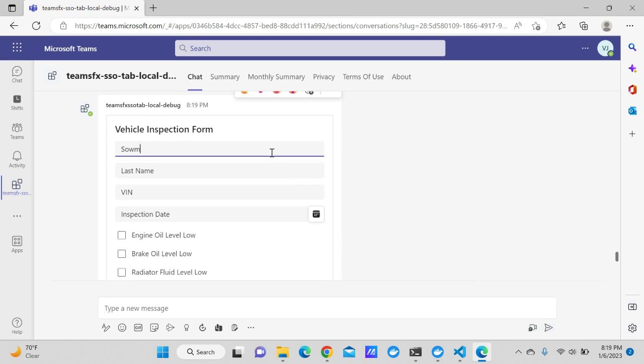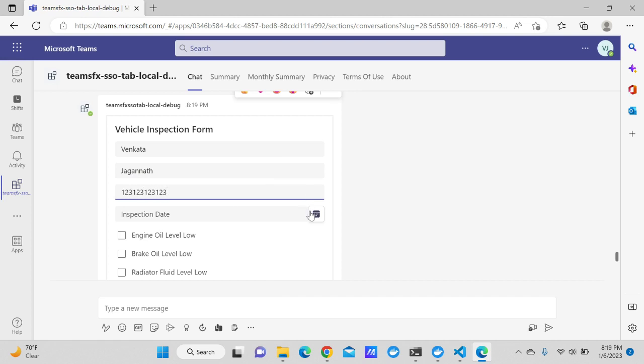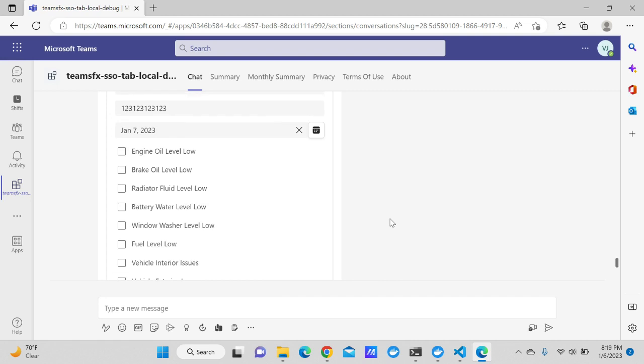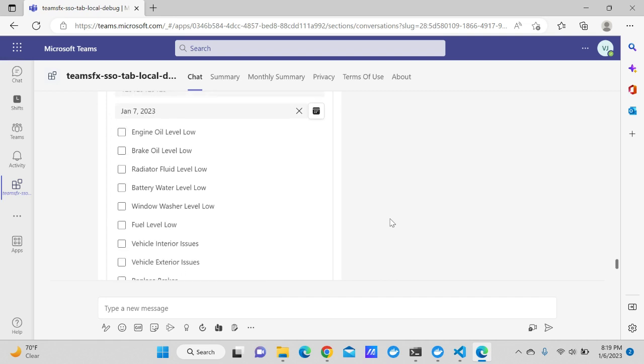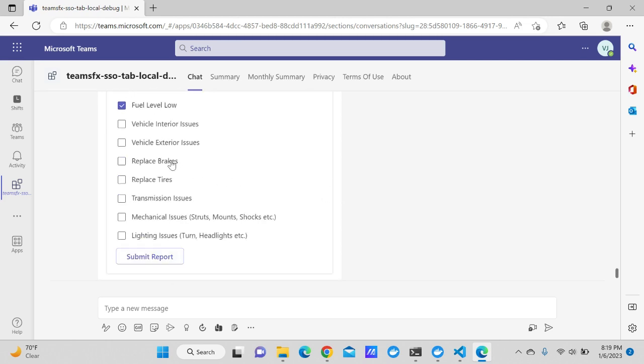So we can add in your name, and maybe make up some number, and you pick a date for the inspection. This is pretty much how I would imagine a service person looking at the vehicle, and you can check different boxes. Maybe the battery is low, or the water level is low, or the fuel level is low, and you can say you need to replace brakes and tires, and then you can say that I have some issues with the lighting, and then you can submit the report.